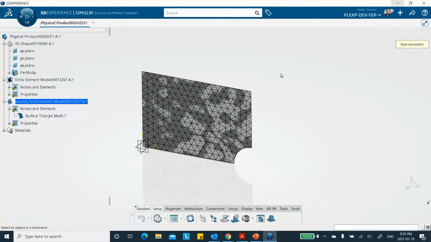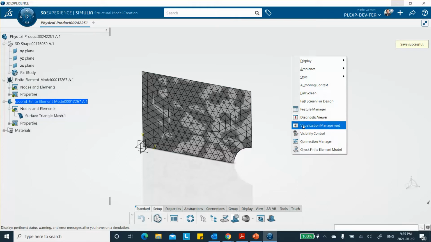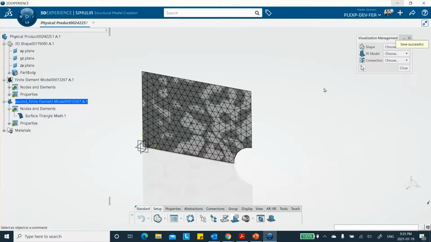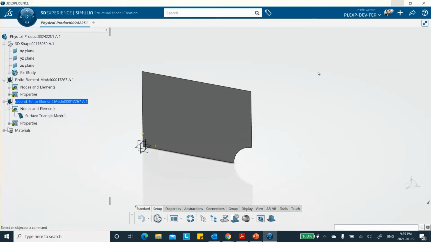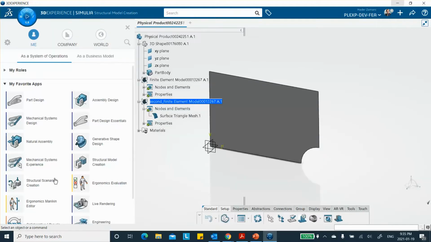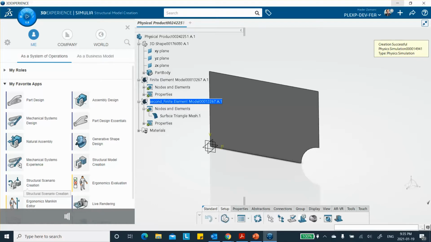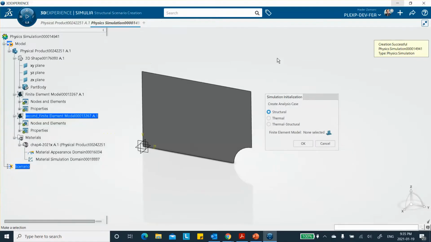All right. Now, by the way, to hide these, you can use, of course, the tree, but you can also do this mesh visualization. You say visualization management for the finite element model. You can say hide, so it's going to hide that. Okay, something useful. Now we're going to go to structural scenario creation. Go there. This is where you apply the restraints, loads, and you define the step, etc. It is a structural problem that we're doing.